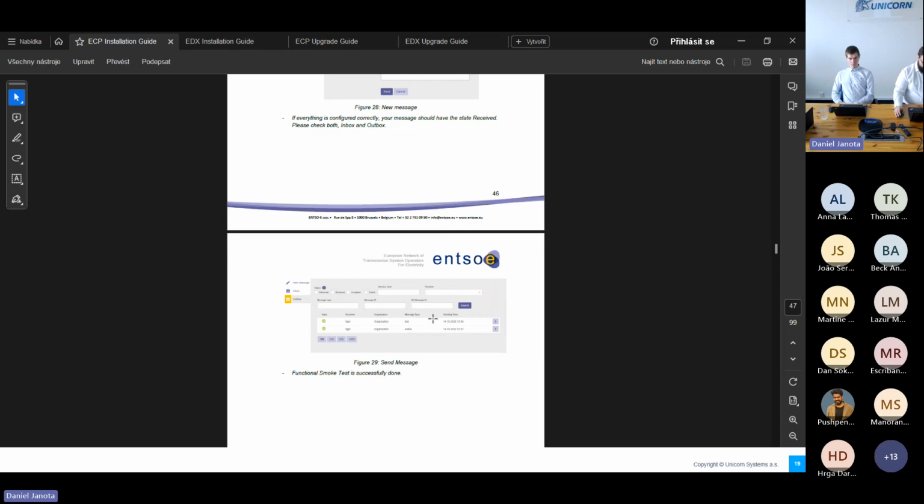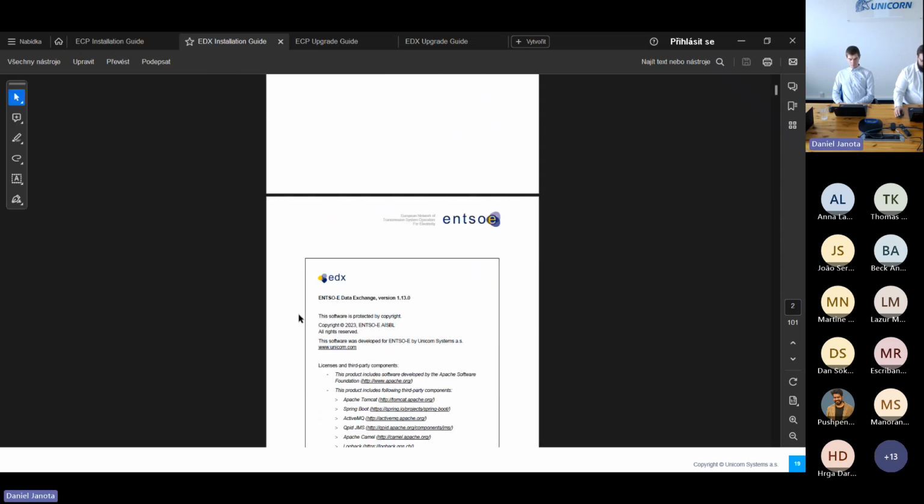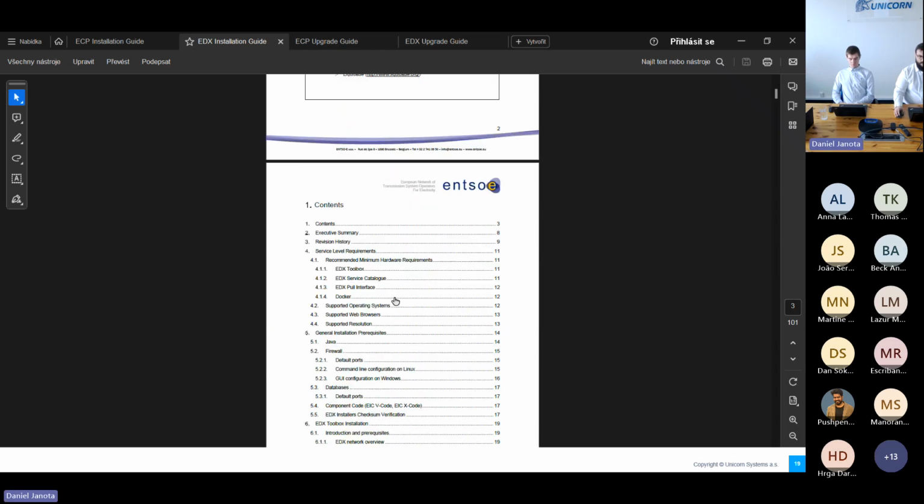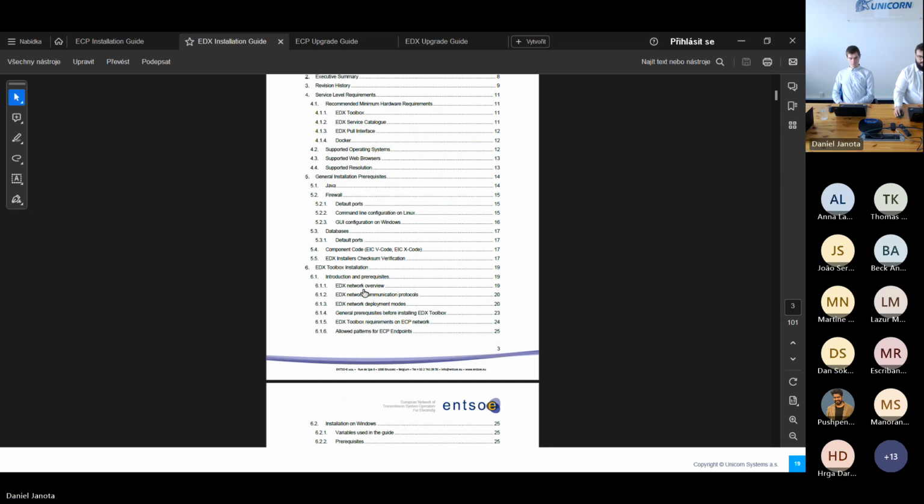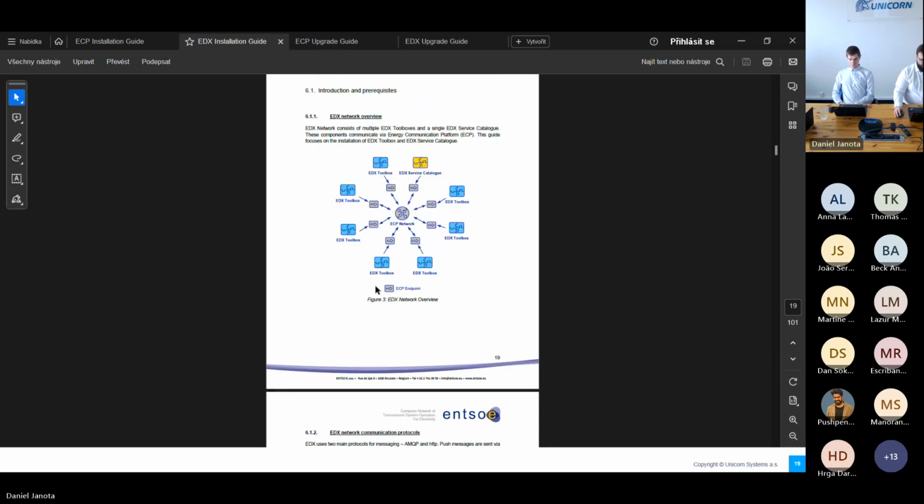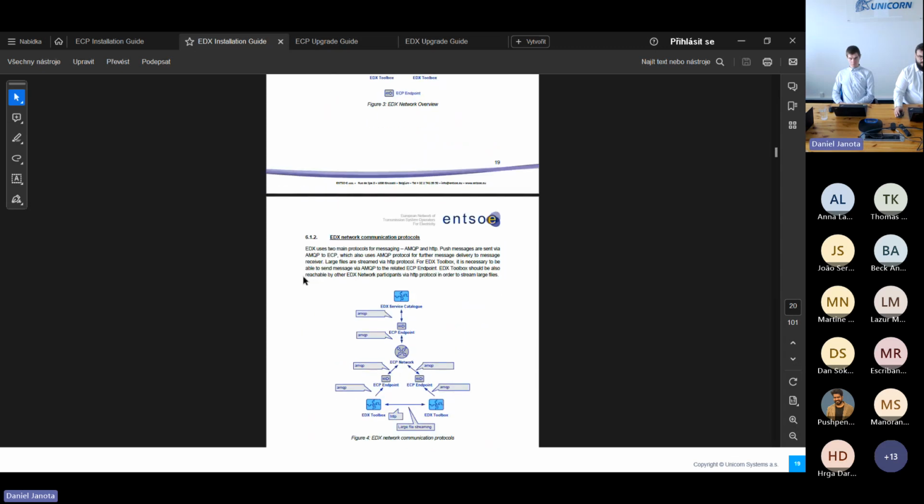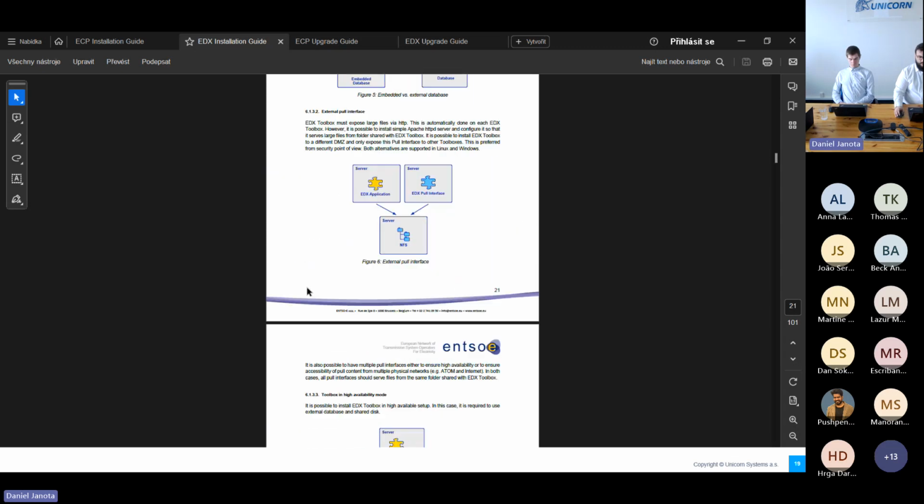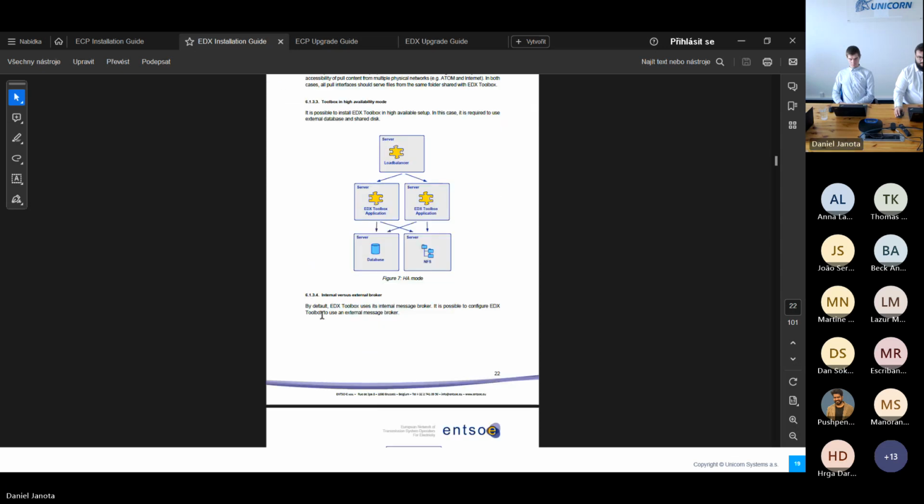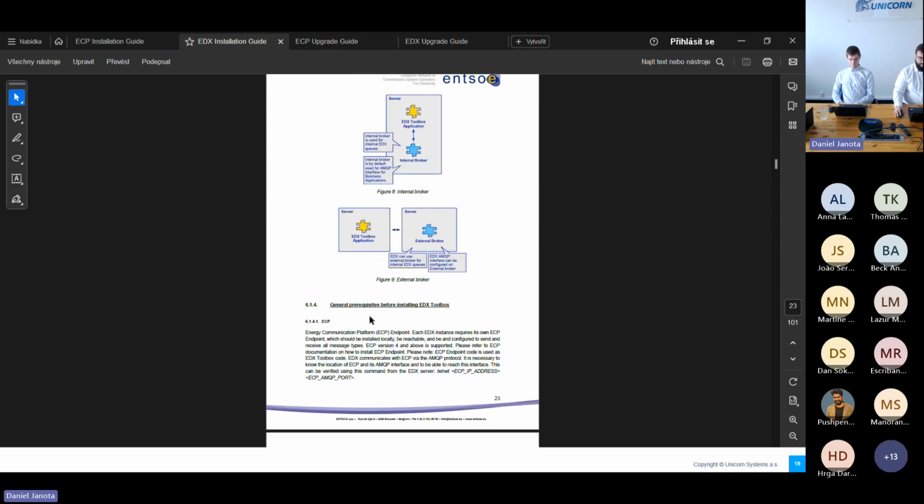Yeah, so the next step will be preparing this endpoint for the integration with EDX Toolbox. So we will just quickly move to the EDX installation guide, and its chapter 6.1. Yeah, some general prerequisites before installing the EDX Toolbox.